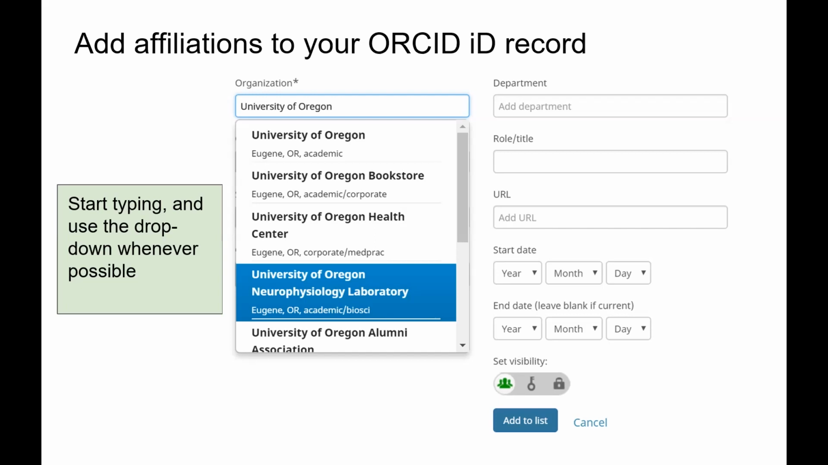Okay, it's as simple as that. You can add a start date or end date if you've had multiple teaching positions and want to add those separately. You don't actually have to fill in all of this information, though. You can just put the affiliation and leave it at that.